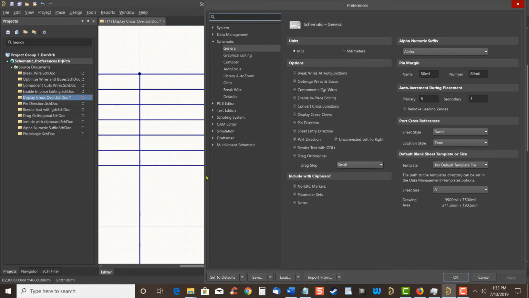Preferences, under Schematic, and under General, go here, check this or enable this. Click Apply.